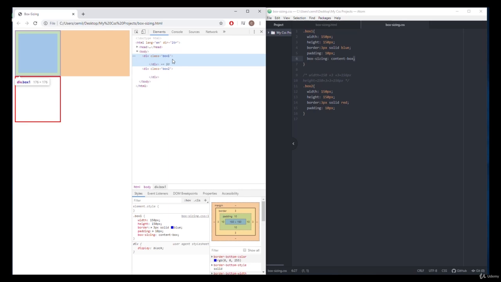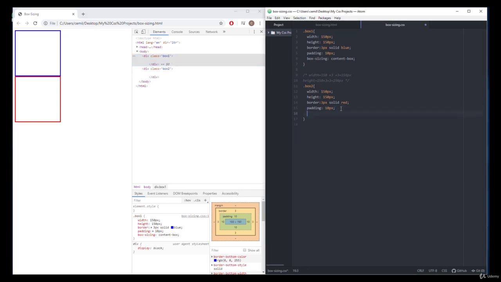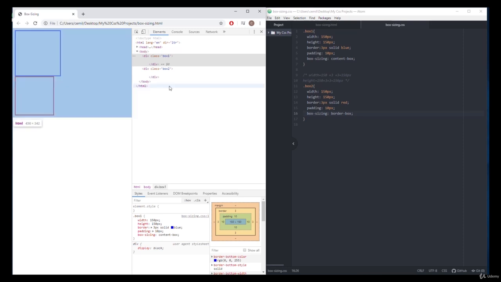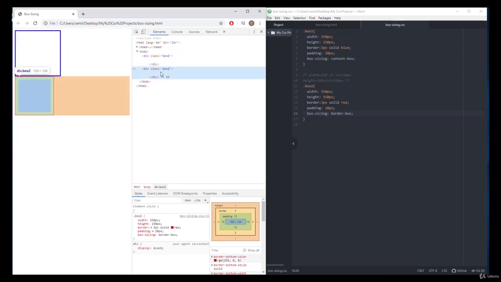So what happens if we make box sizing border box in our second box? As we saw before when we looked at the changes, our box shrank because the other features are no longer affecting the size. So our box now only has the width and height value that we specified.